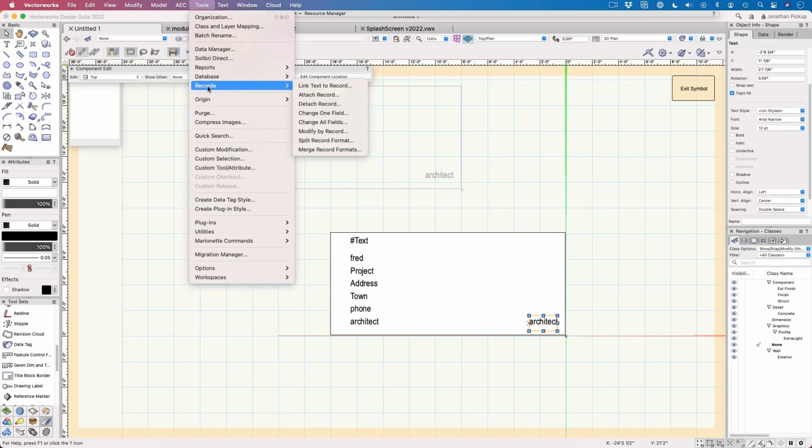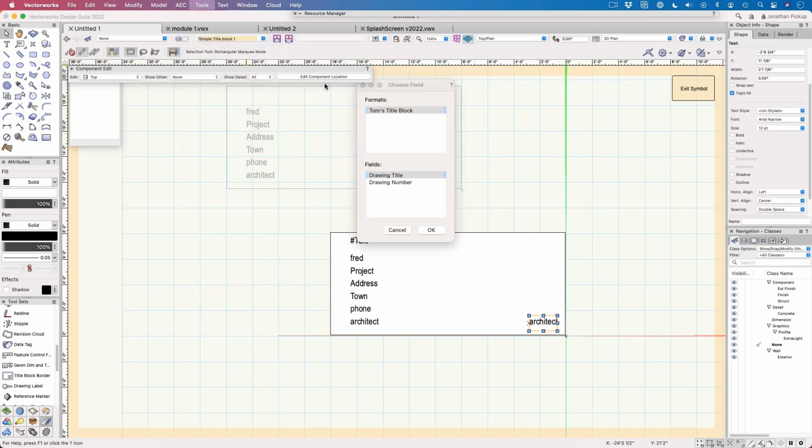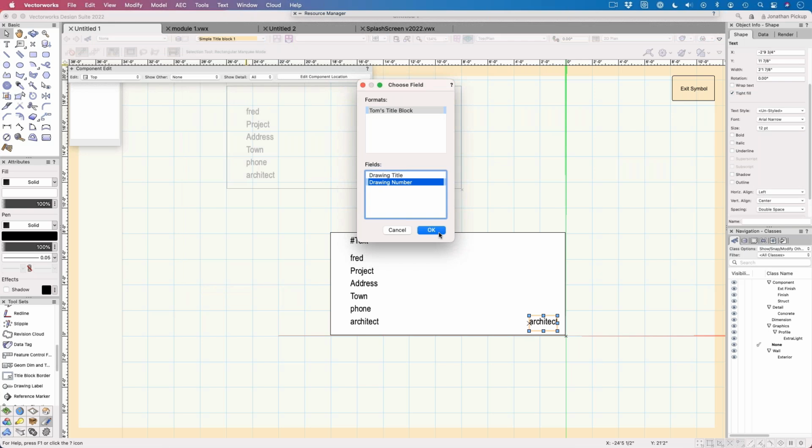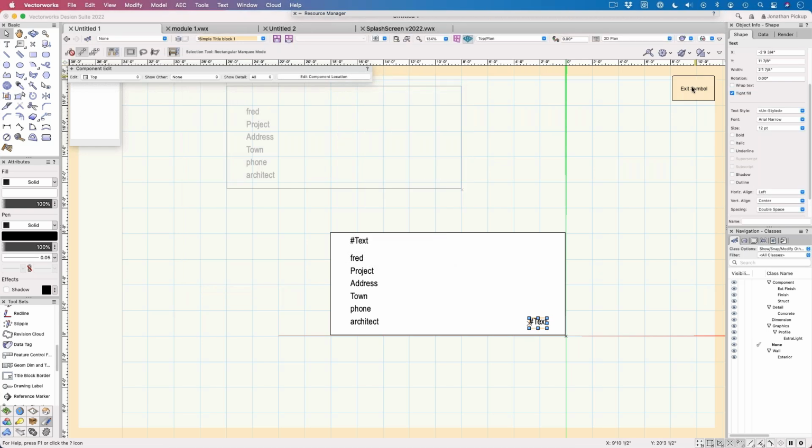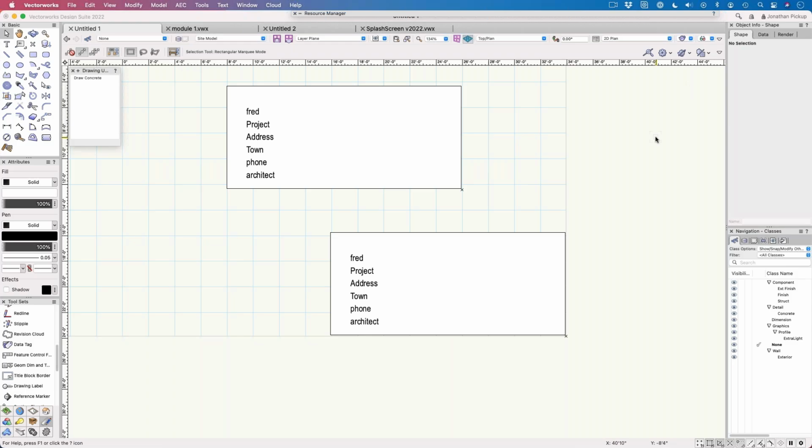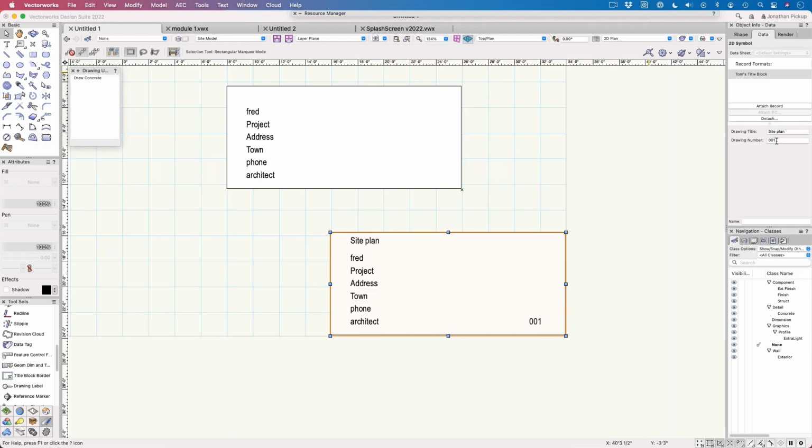So we're going to go records, link text to record, and we'll link it to the drawing number. Cool. Where have they gone? Now when I click on that title block, Tom, I can go to data and I can type in the drawing title, site plan, and I can change the drawing number, and it works like that.